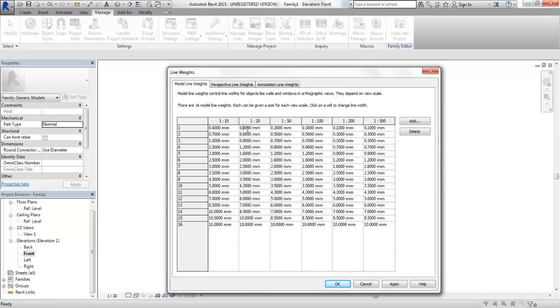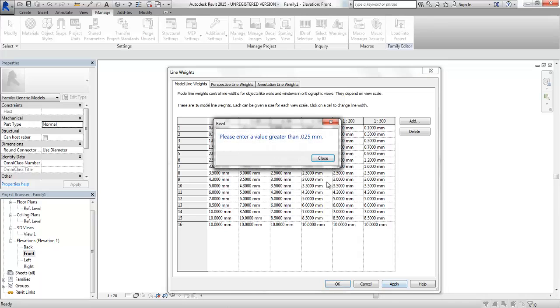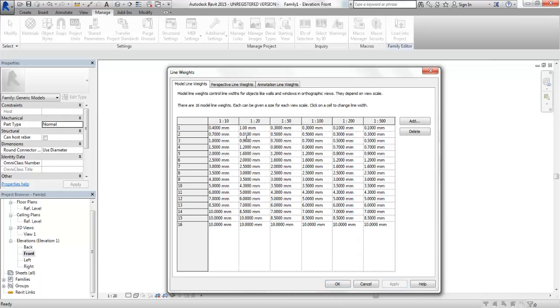And so at 1 to 20 scale, our first line weight is going to be actually lighter than our second line weight. And so we can come in here and start to program this. So I'm just going to go ahead and set this to, we'll call that 1 millimeter. It'll be relatively heavy. And then our second line weight we'll set as, let's just say 0.01. So hit apply, and it might give me an error because it's got a minimum of 0.025.